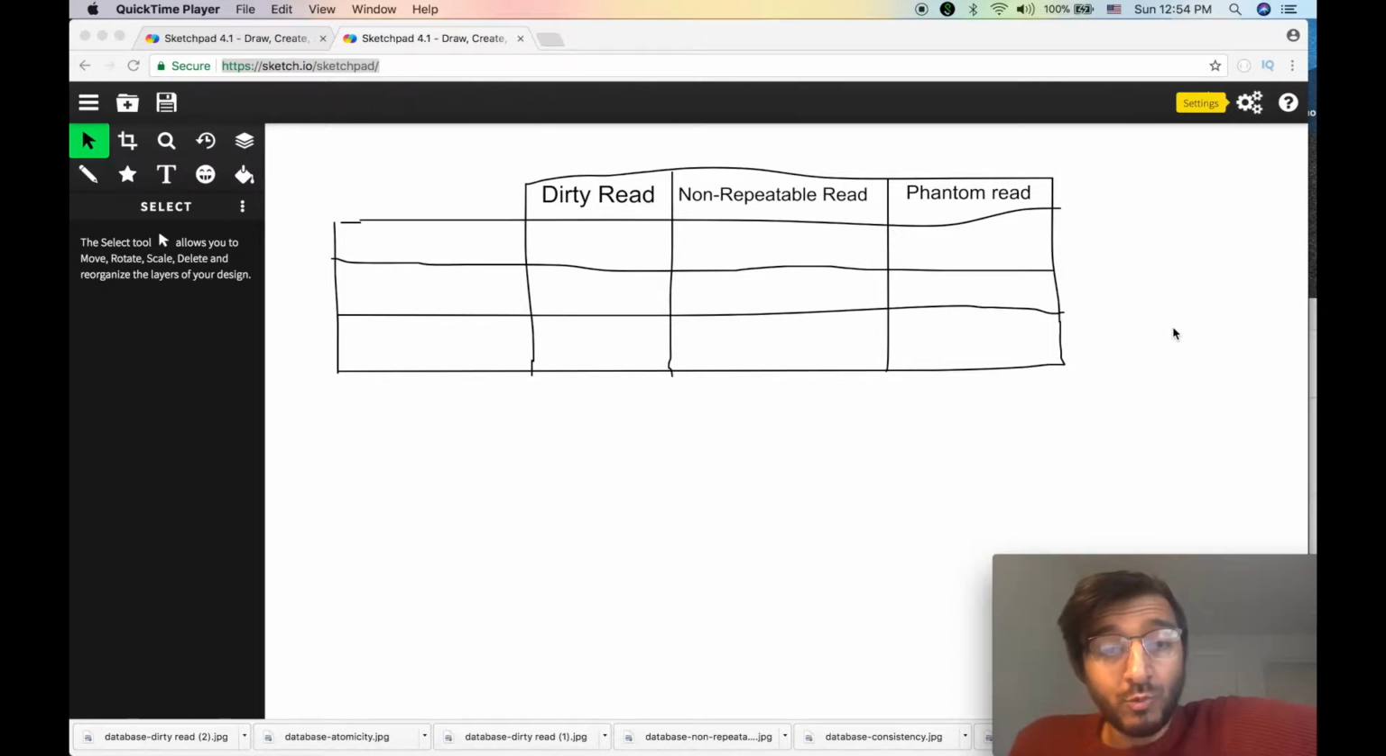What we did there is a matrix of the different problems that we face, and we explained each one of them: dirty read, non-repeatable read, and phantom read. Now we're going to discuss database solutions so we can tackle these problems. The first solution, which is this episode, is not really a solution, but just a method of application.